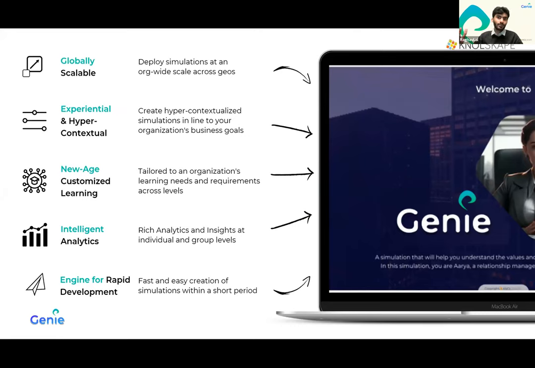The great thing about Genie is also that it has an intelligent analytics platform. We'll get into this in the report section later, but the idea is how do we ensure that, after a learner completes a simulation, we tie it back to their learning goals and show how they can improve going forward? It's also an engine for rapid development. Like I said earlier, simulations can be created in a short period of just 8 to 10 weeks. So this is an overarching view of Genie.